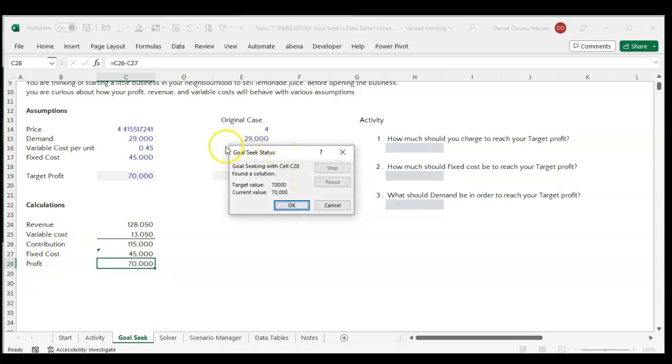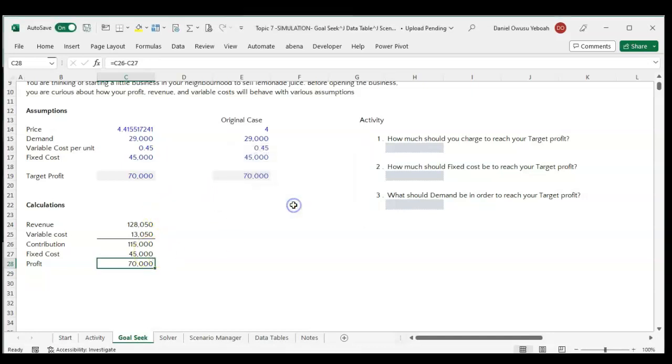Okay, so it gives me the results. It says GoalSeek status: Goal Seeking with cell C28 found a solution. So my target value was 70,000. My current value is now 70,000. I can hit OK for that. So it tells me that in order for me to achieve 70,000, I need to sell at this current price of 4.4155 and so on. Okay, so that's how you use GoalSeek to run these simulations.